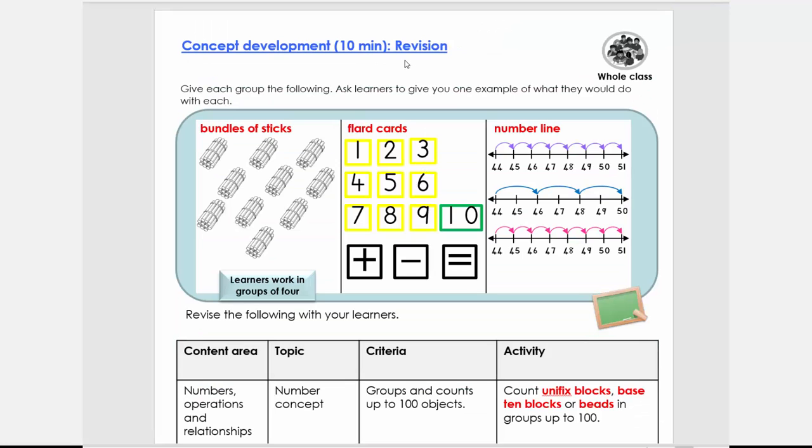Then we're going to come to the concept development today. So we're going to count in bundles of 10. If you count these bundles, you will see it makes 100. So this is an easy activity to do at home.